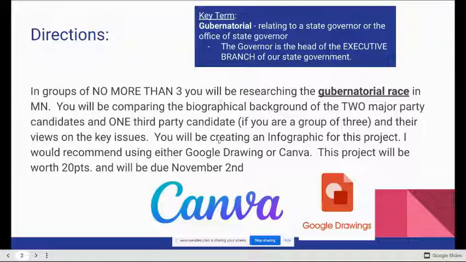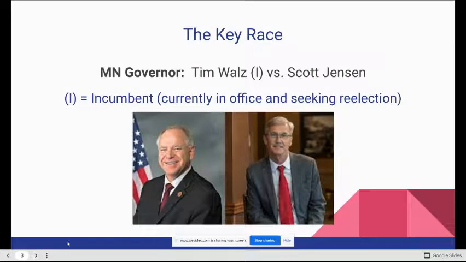So we have an election coming up for Minnesota governor. You're going to be comparing the biographical information of 2 major party candidates, and you will not need to do a third party candidate. And you're going to be looking at their views on issues. You'll be creating an infographic for this project, and I would recommend either using Google Drawing or Canva, which I'll talk about in a minute. And the project will be worth 22 points and will be due on November 2nd.